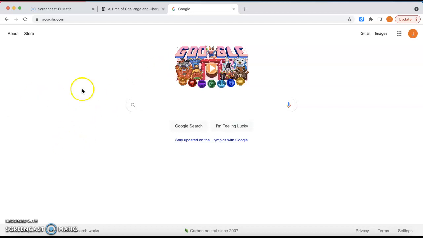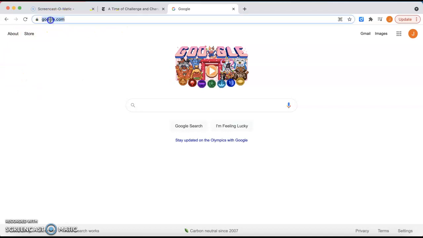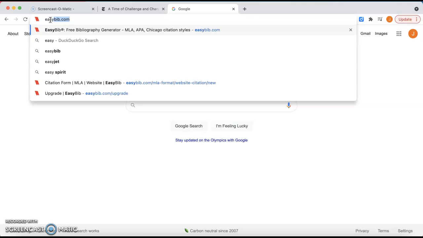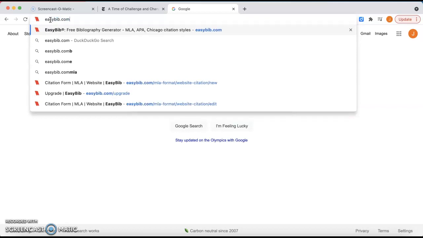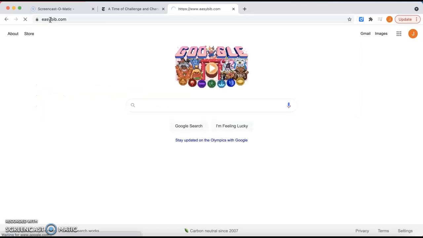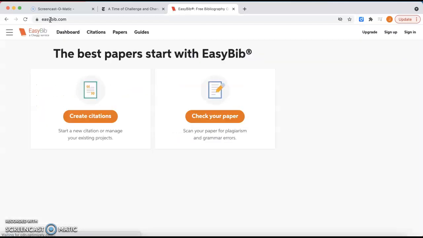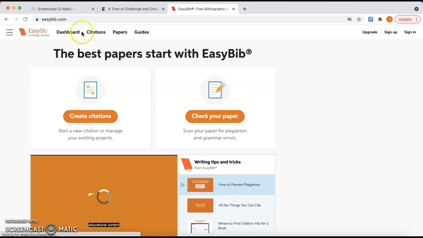So up here at the top, I am going to type in EasyBib.com. I'm going to hit enter. And then it's going to give me an option. It's going to say you can check your paper, create citation. I'm going to create citation. So I'm going to hit that right there.